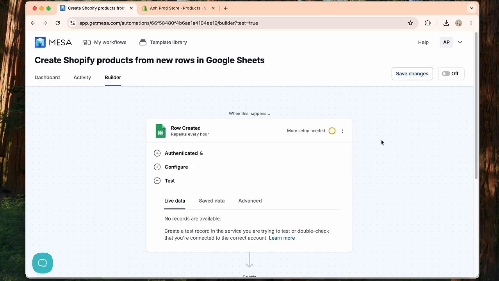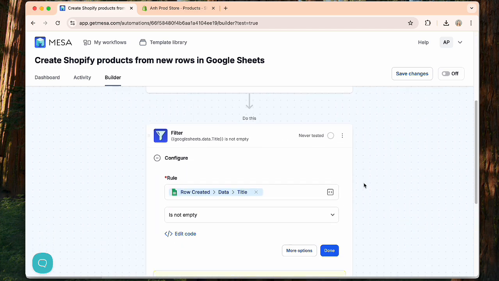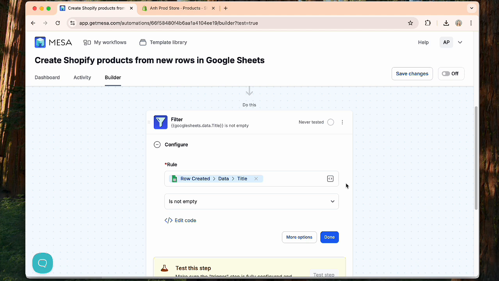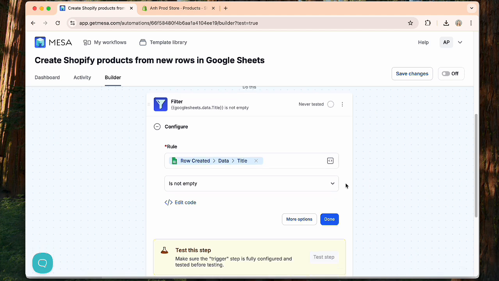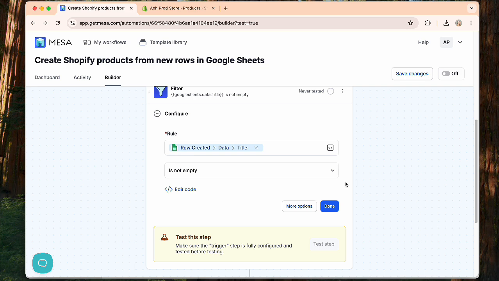To summarize the steps for this template, it starts when a Google Sheets row is created, and this checks every hour. Then we need this filter step to check that we have a product title. If you do not have this filter step, you will run into an error in the next step. If we do have a product title, then we can continue to the next step. Otherwise, it will stop at this step.